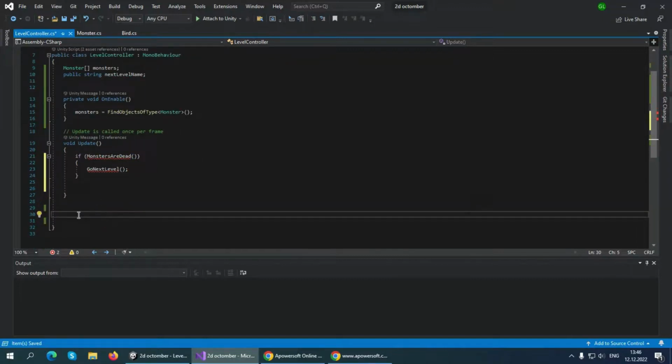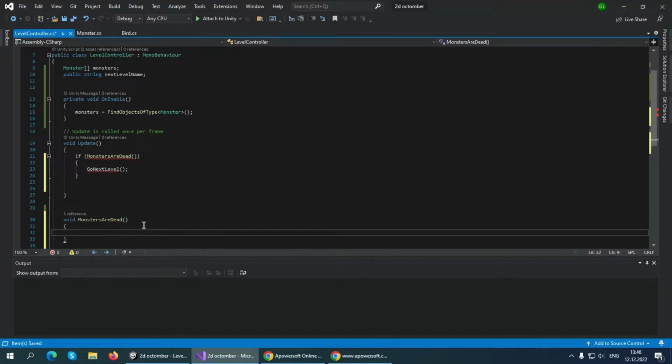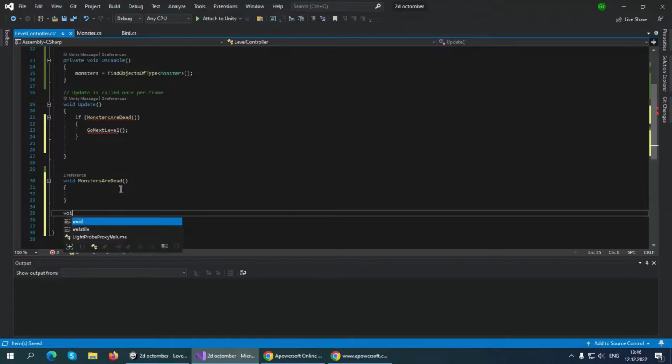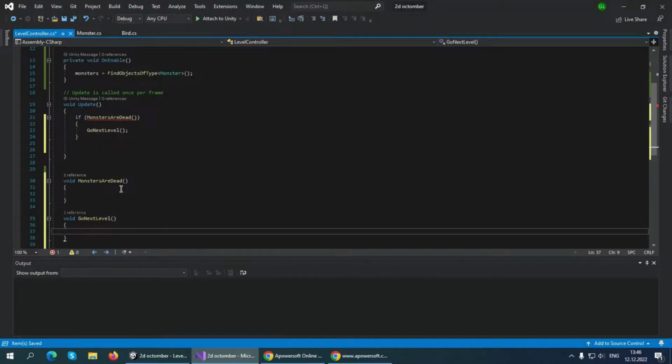So outside this update, we will create void monsters are dead. So let's copy this to have exactly the same name, brackets, and we will have one more method, go next level. Let's copy this go next level, void go next level, and brackets. Okay, everything looks fine.